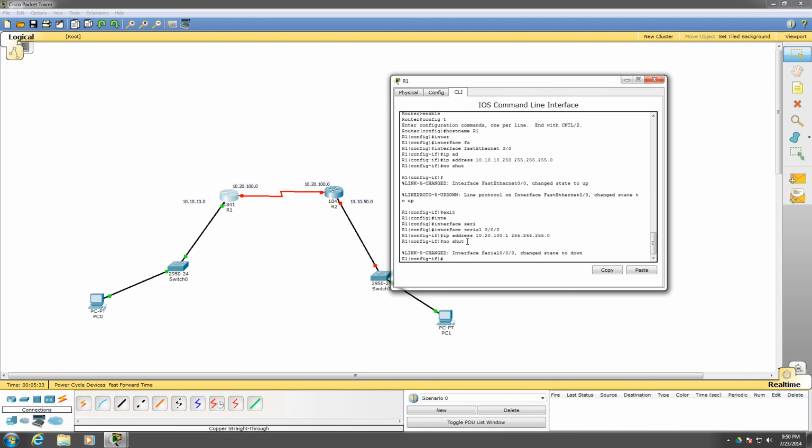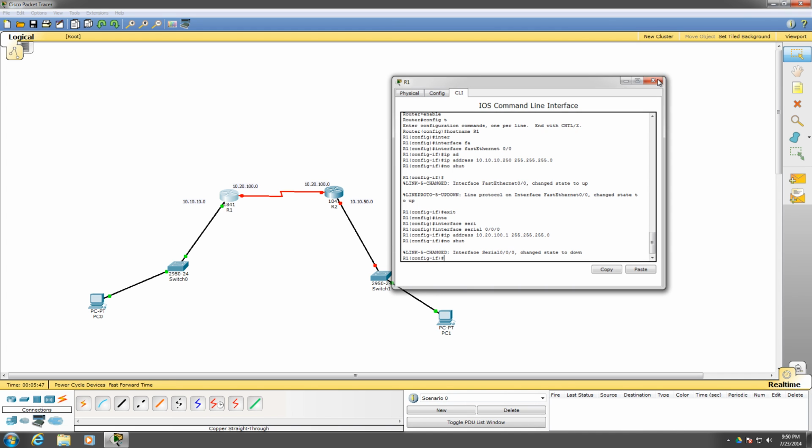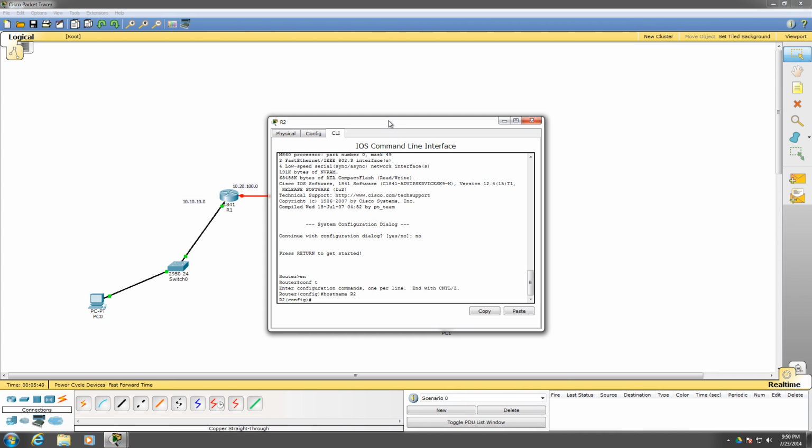That one's good, even though we did the no shut, it's still down because only this side is live, this one is not. So it's still down until this one is live as well. And looking back at this one, we got full communication. Well, this side is all set to go. Let's go ahead and jump to this one.